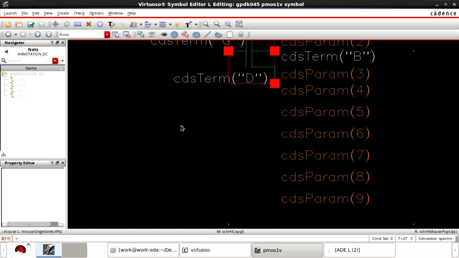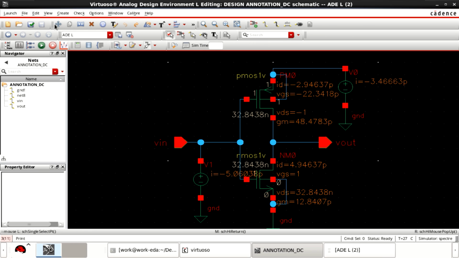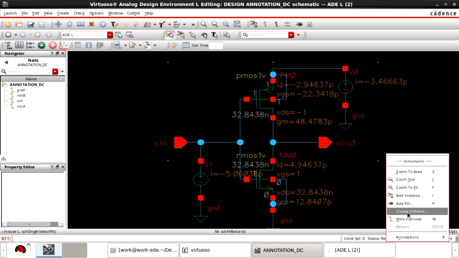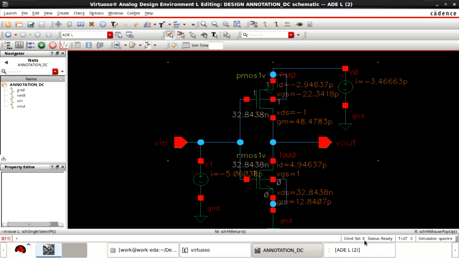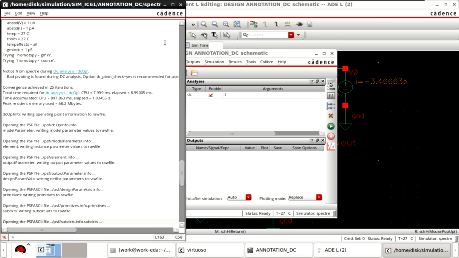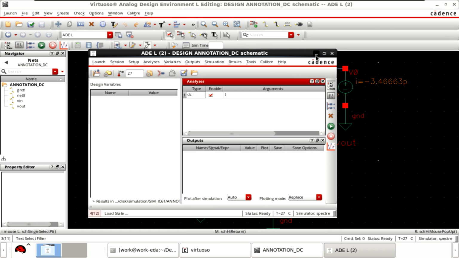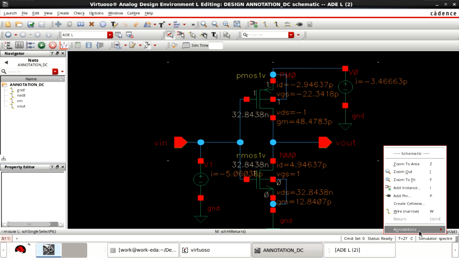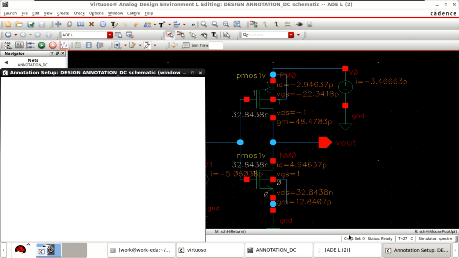Check and save the design. Press Ctrl E to come out of that mode. Check and save the design. Now, to list all the parameters, which are 9 in total, right click. Let me simulate it first once. Just right click, annotations, setup.